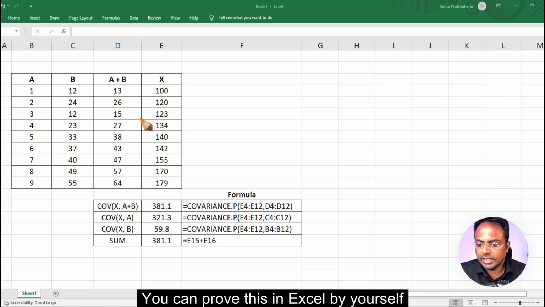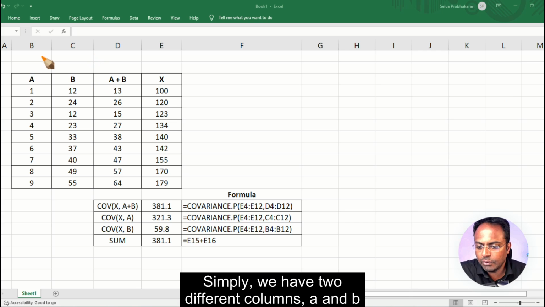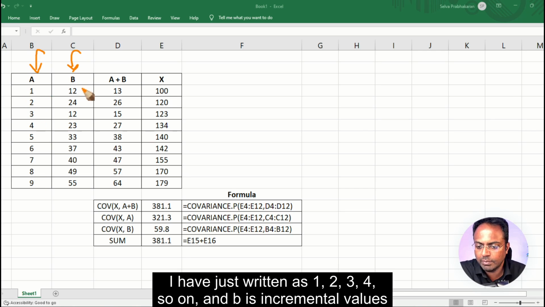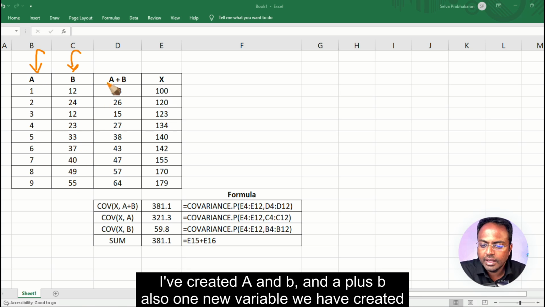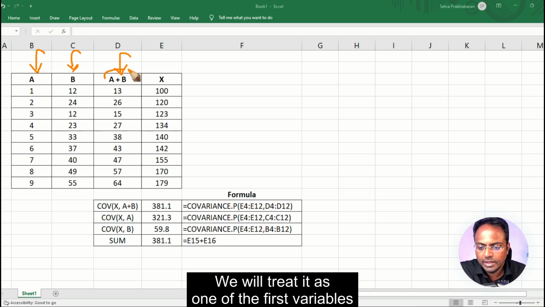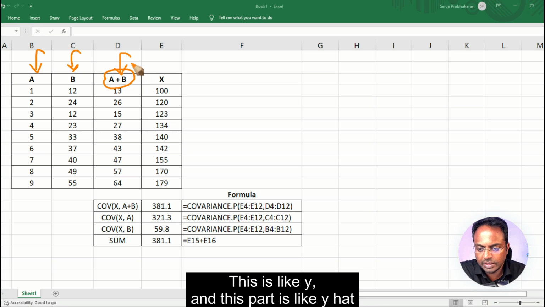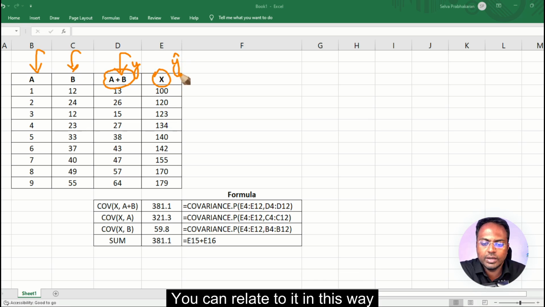You can prove this in Excel by yourself. Simply, we have 2 different columns, A and B. I have just written 1, 2, 3, 4, and so on, and B is incremental values. So I've created A and B, and A plus B is also one new variable we have created. We will treat it as one of the first variables. This is like y, and this part is like y hat. You can relate to it in this way.